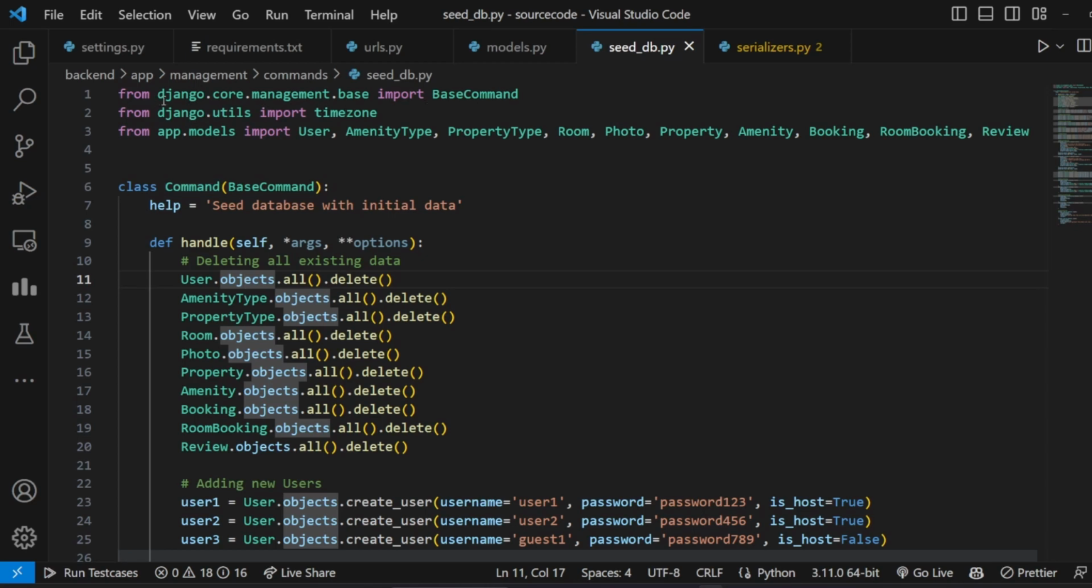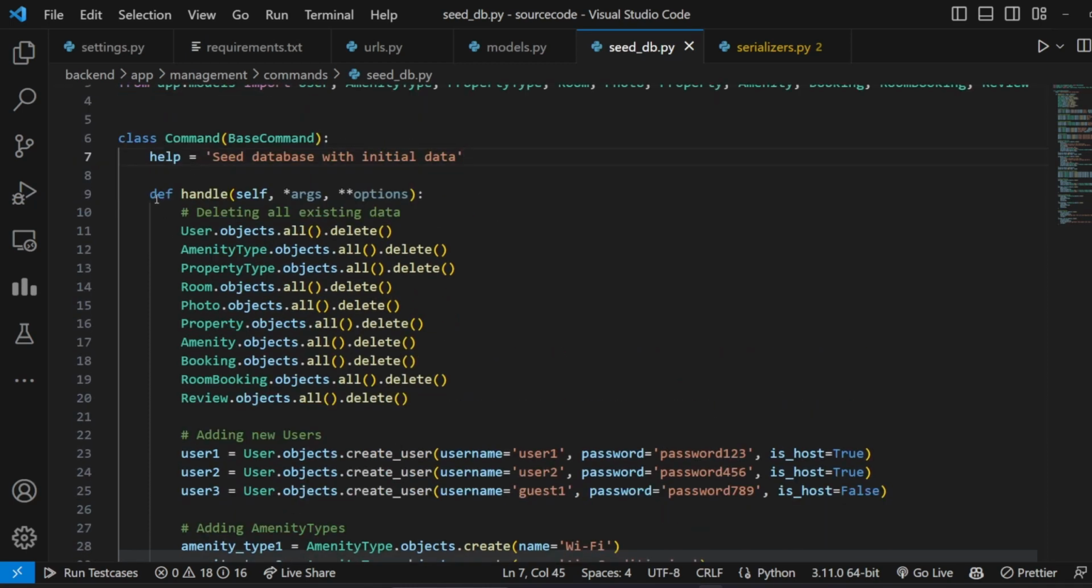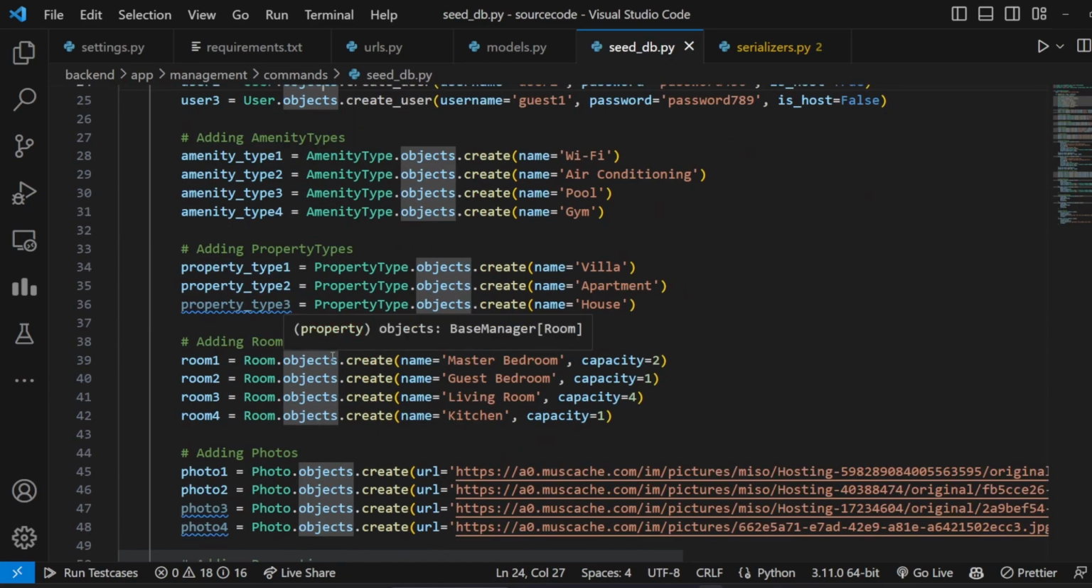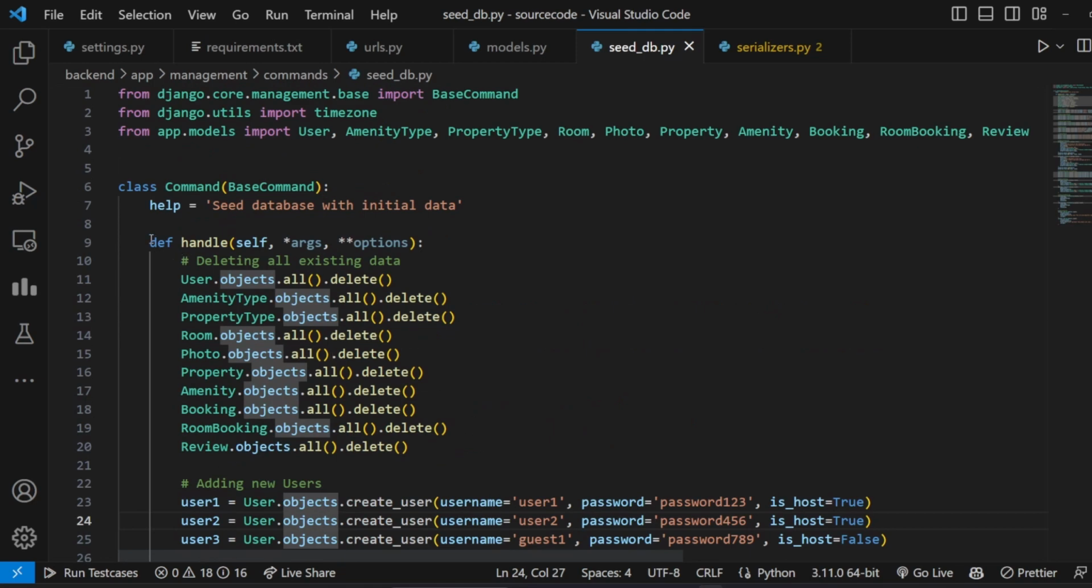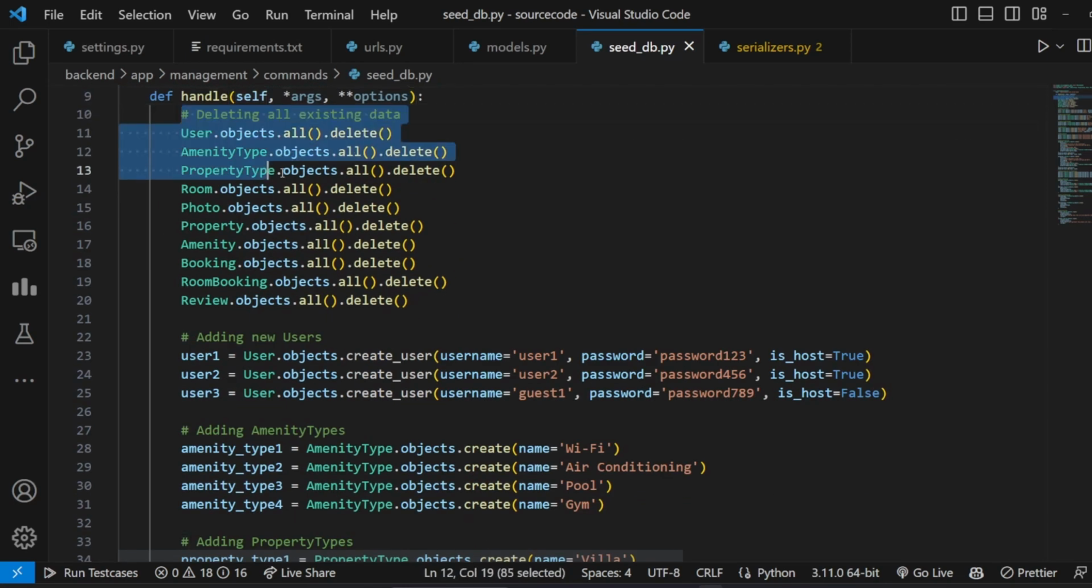So this is how our seed underscore db file looks. We are just importing this BaseCommand class initially, and then we will create a class called Command, and we are inheriting from this BaseCommand class. For the help, we are just putting this description, and we need to create this def handle method. Inside this we can create objects, we can assign some data, we can do all the stuff. So this name is important. You will just override this def handle, and inside that initially I'm just deleting all the existing data present in all the models.